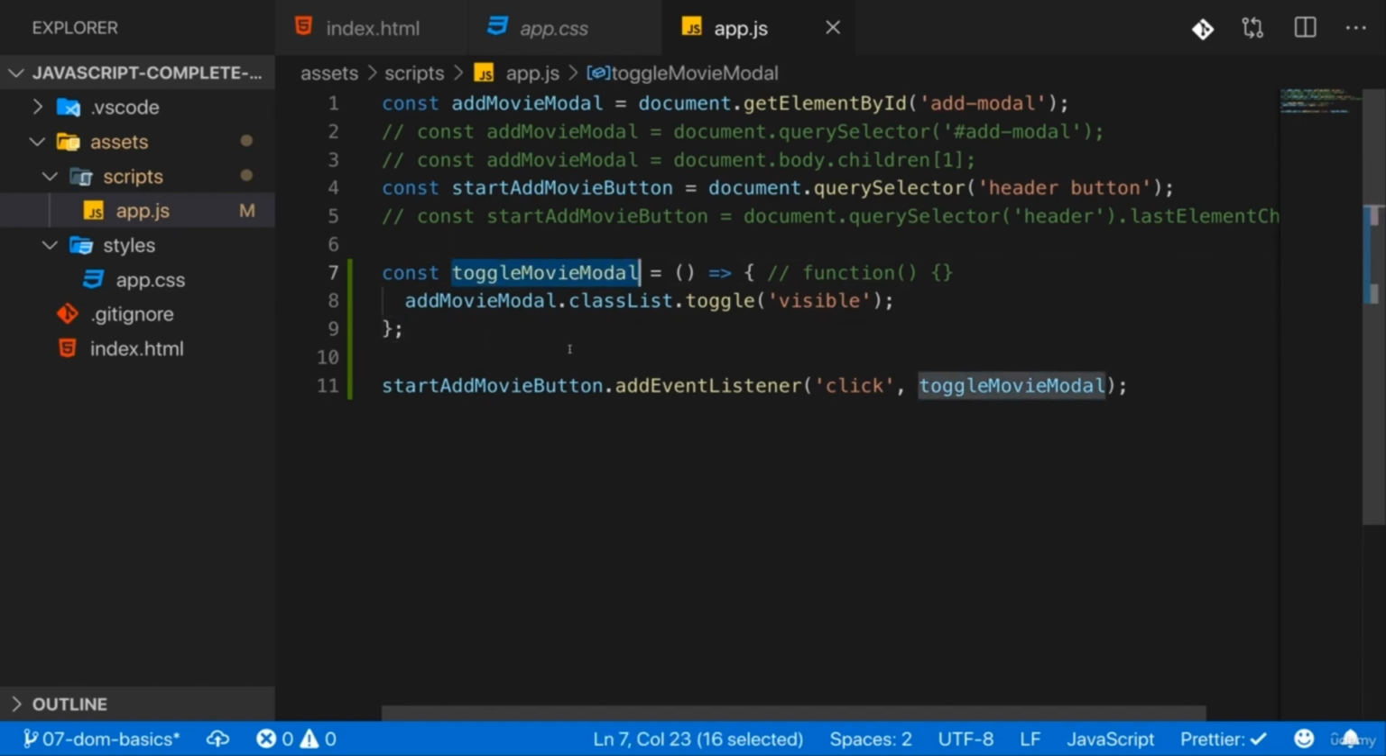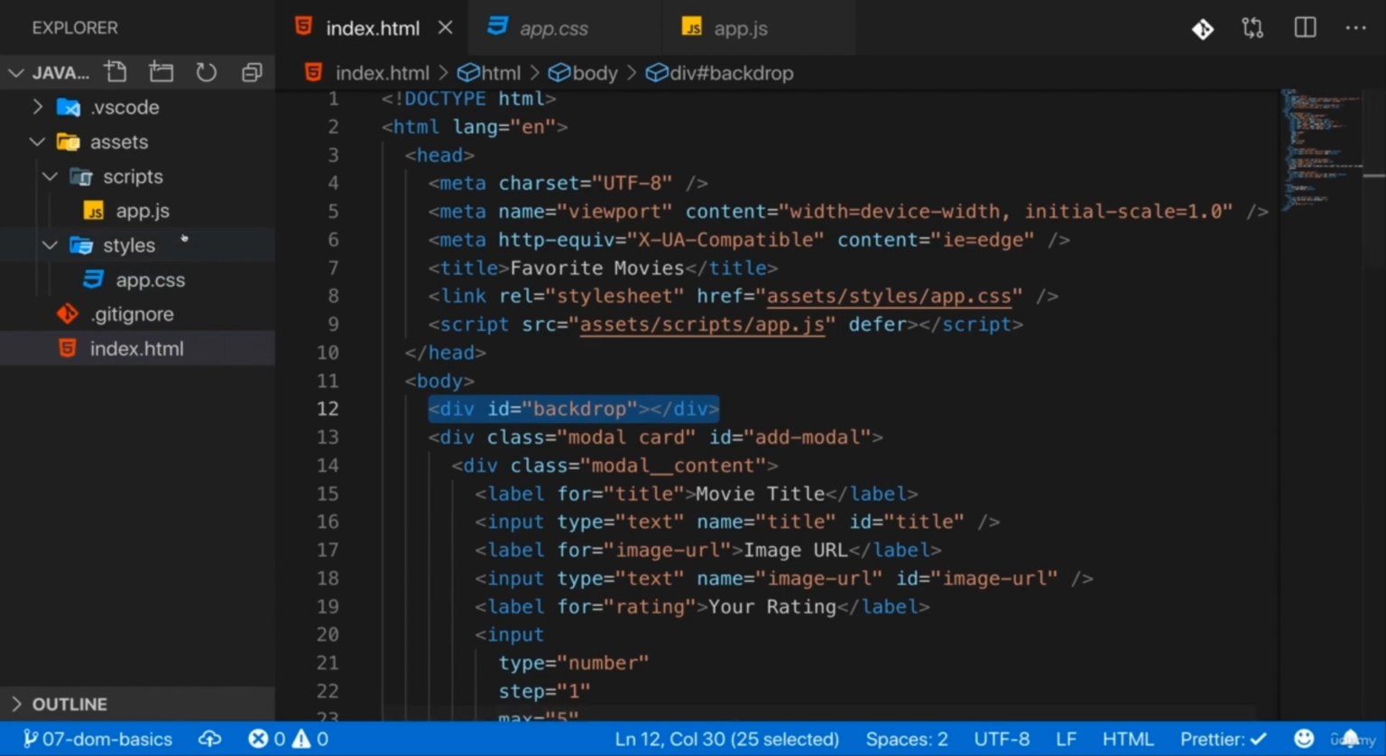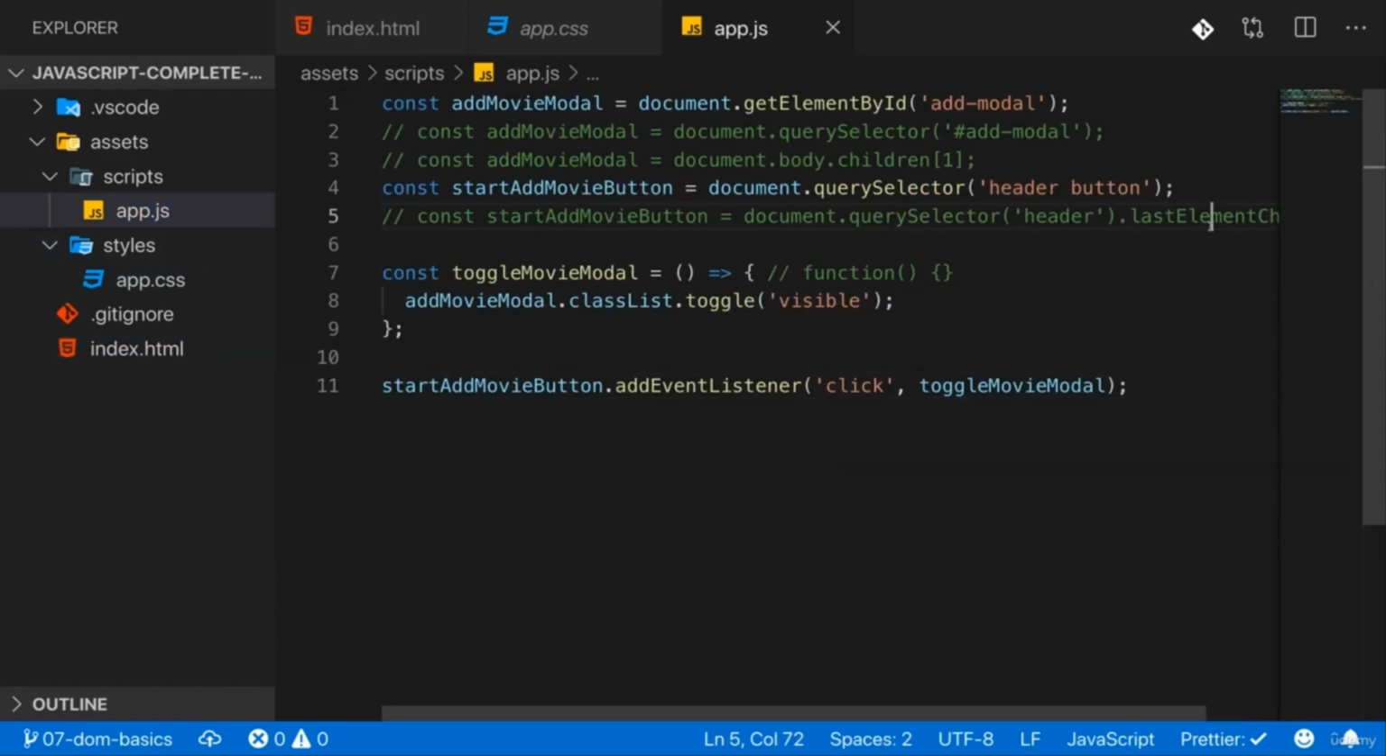Now, this again is a great challenge for you. Try it on your own first. And in the next lecture, we'll implement this together. So to implement this, we first of all need to get access to this backdrop, right? Now, it has an ID of backdrop, so it should be fairly easy to select, of course.